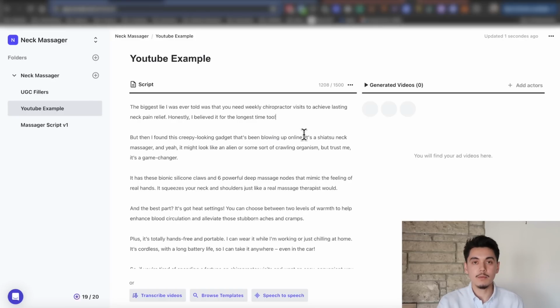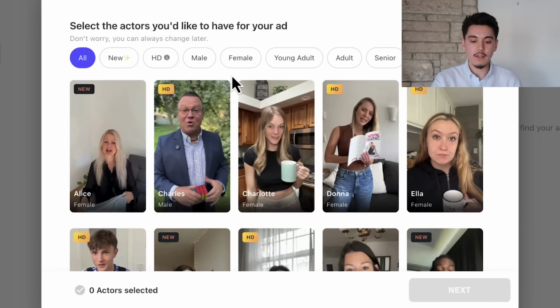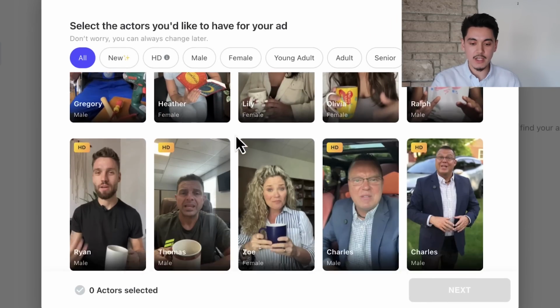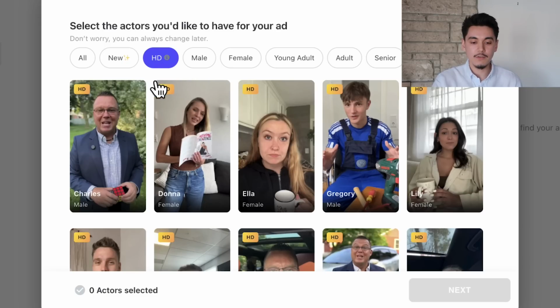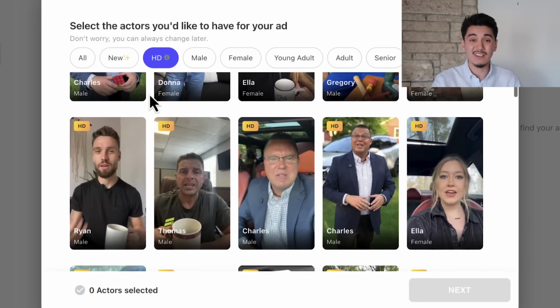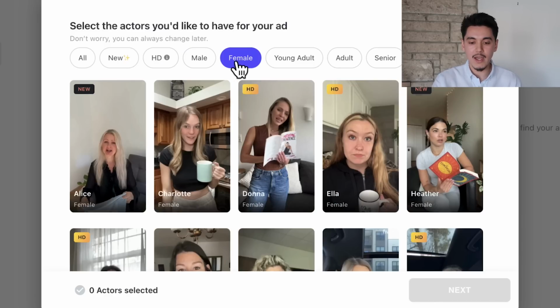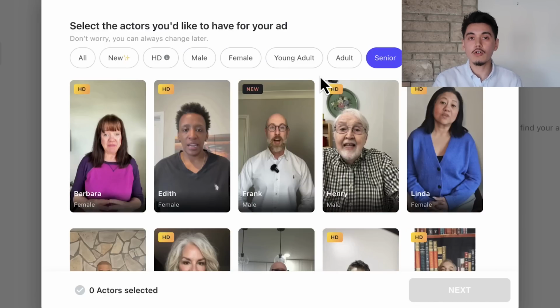So once you paste in your script, you're going to have the ability to choose which AI actor you want to use to narrate your entire script. And you can see that there's a lot of different options of actors that we can choose from. You can sort it by new because ArcAds is constantly adding brand new actors into the database pretty much every day. You can also choose the HD option if you want some of their highest quality actors that look really realistic. And then of course for preference and depending on your target demographic, you can choose male actors, female actors, people that are young, or even older people as well.